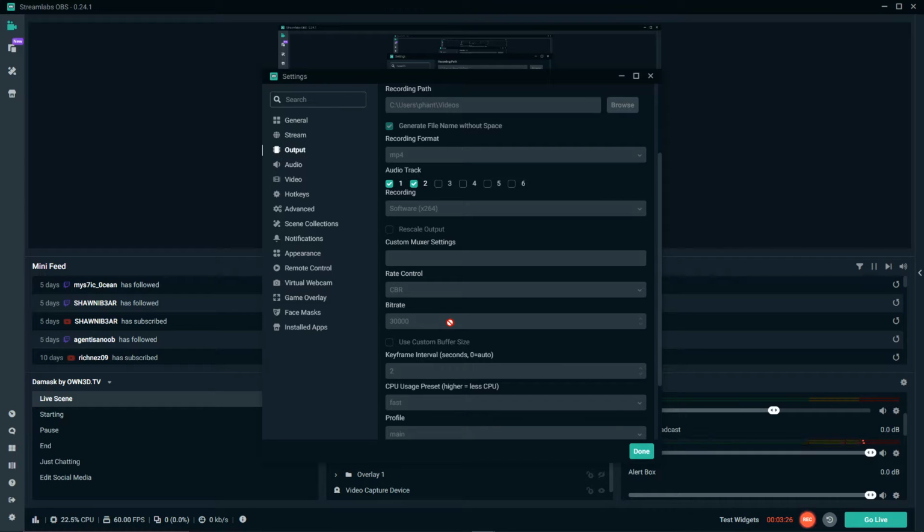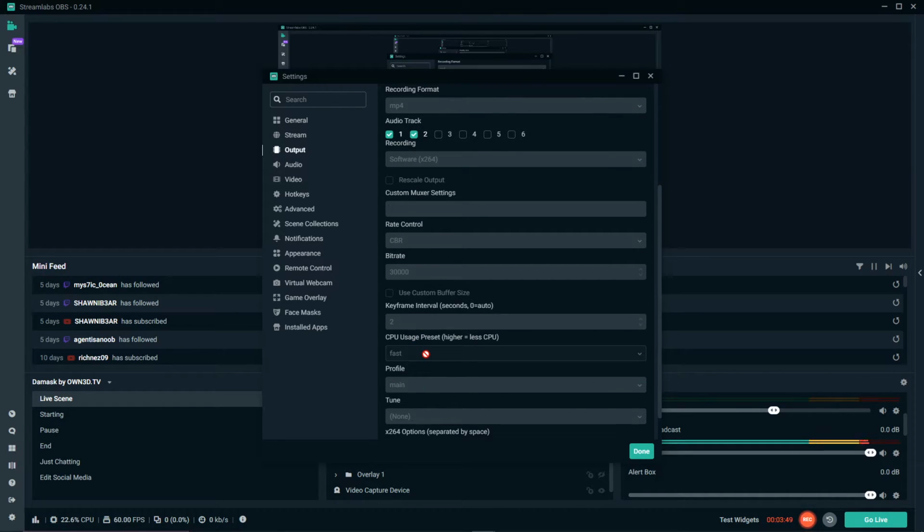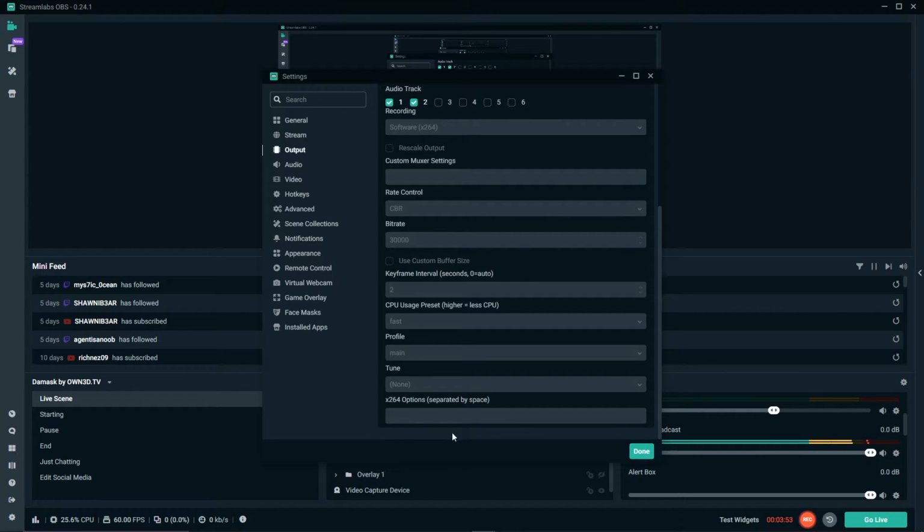Now I would tweak these settings if you have a lower end PC. I wouldn't necessarily use 30,000, maybe use 10,000 or 15,000, something like that, just to make sure that your computer can handle it. If you're not happy with the quality at 10 or 15,000, maybe bump it up to 20, maybe 25. And if your computer can handle it, 30,000 megabits per second. Or excuse me, kilobits per second. Then we're going to keep your keyframe interval for recording at 2 again. We're going to keep our CPU usage preset at fast and our profile at main, and then tune and X264 options separated by space are obviously going to be nothing.